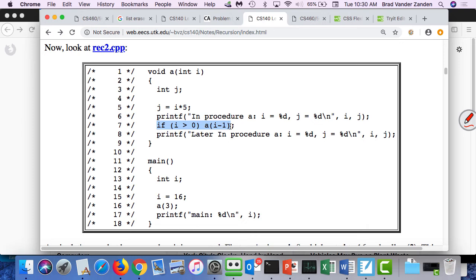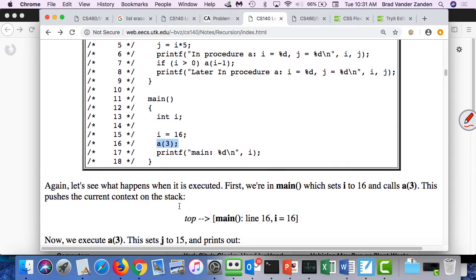So he's doing all the right things. He's breaking the task into a smaller task. So with recursion, I said one or more smaller tasks. So in this case, it's just one smaller task. And then after he comes back from his recursive call, he's again printing out what I and j are. And then he's going to trace this function with setting I to equal 16 in main, and then calling a with 3. Okay, so let's see what happens.